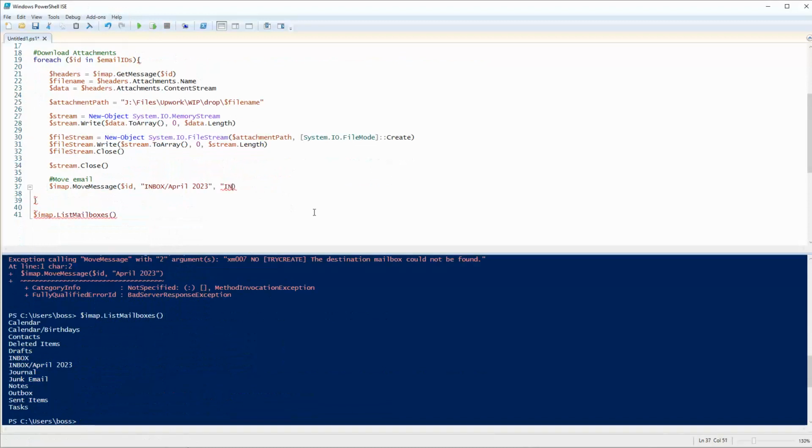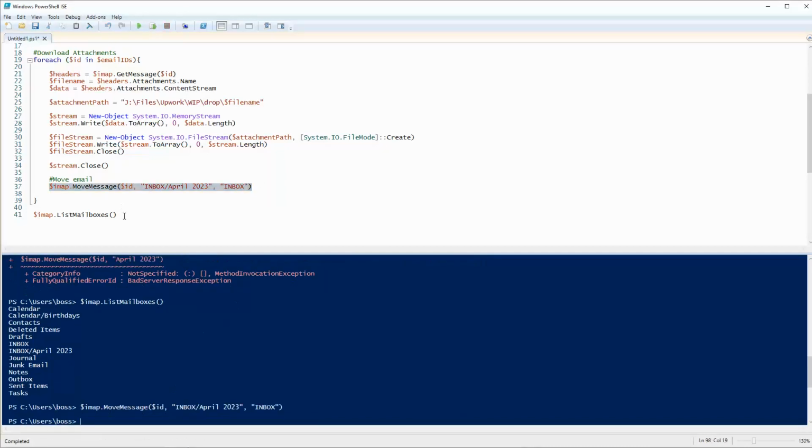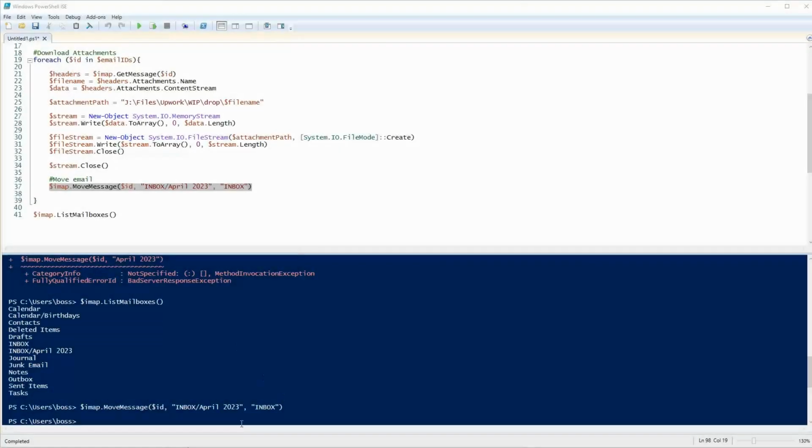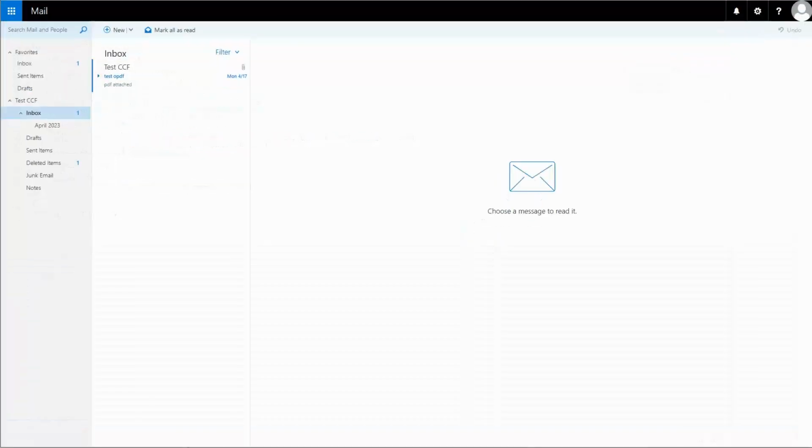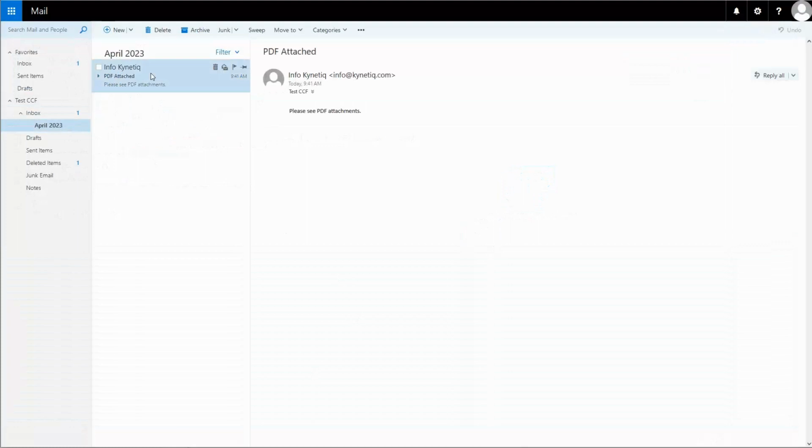So let's change that to include inbox/April 2023. And you also have to specify the location of where the message currently is, which is in our inbox. And if we run that, no error message. So let's check our mailbox again. Our messages now reside in our April 2023 subfolder. Great.